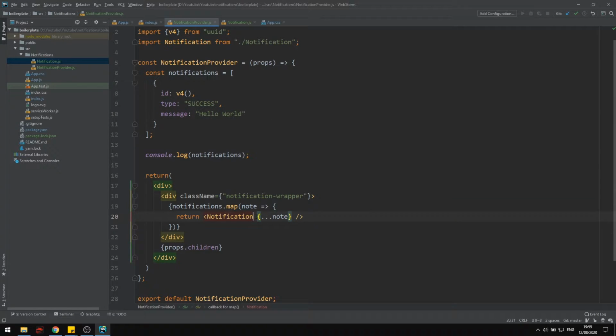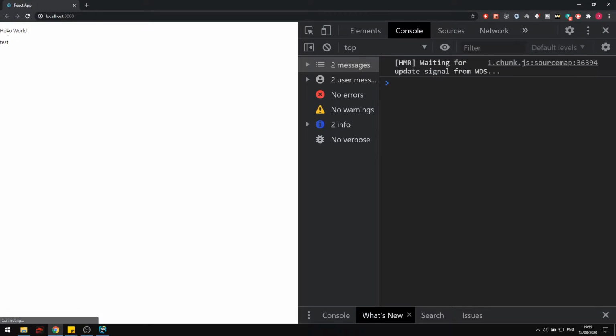And let's also say key. Because we're mapping over something, it is equal to note.id. So the ID is unique because v4 always generates unique IDs. So yeah, we can be confident that it's going to be unique. So that should render one.